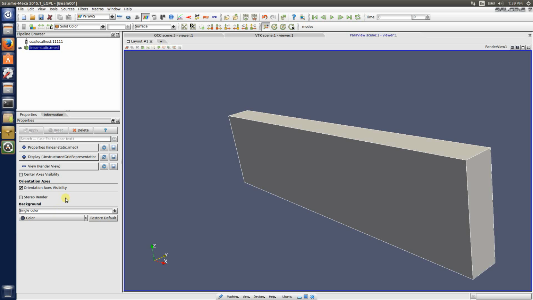The view, there's usually not much to do there. You could change the background color. If you're doing a presentation and you don't like that color, which looks like a bluish gray, you can change that. You can also do a stereo render to make it 3D, so with those 3D glasses, you can make 3D images so we can all sit around with 3D glasses and look at it.